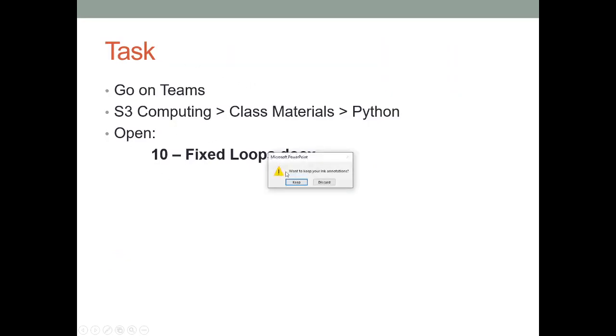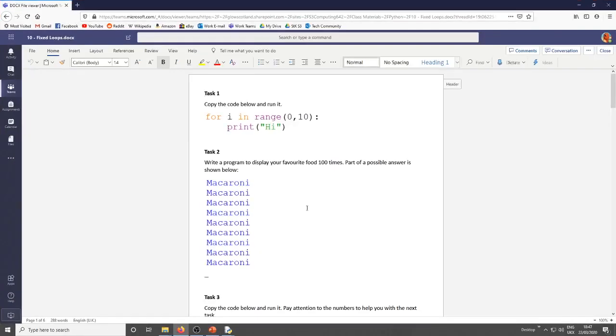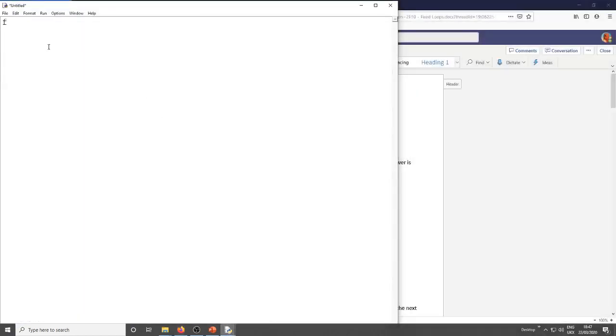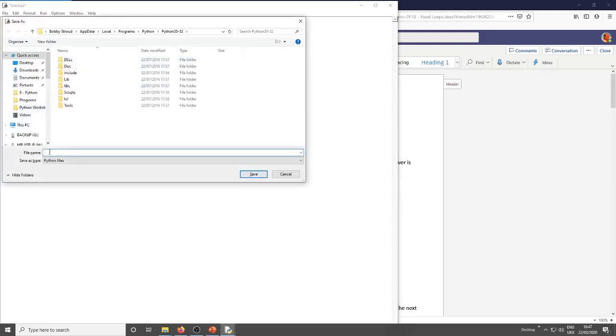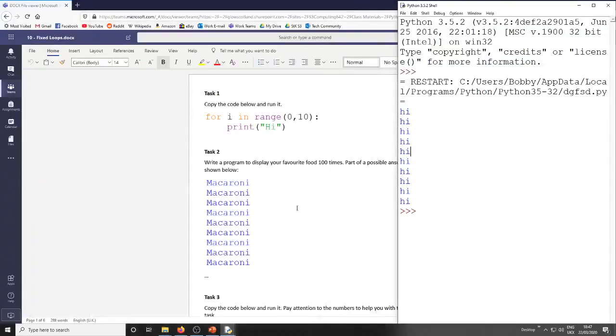So worksheet 10. It's pretty simple. It's just a lot of little tasks just to get used to it. First one is you just have to copy this out. So we'll just go for I in range 0 to 10. Make sure you do a colon at the end. If you get a giant red line, it's because you've missed out a colon. And just go print out hi. Run that. There you go, 10 times.